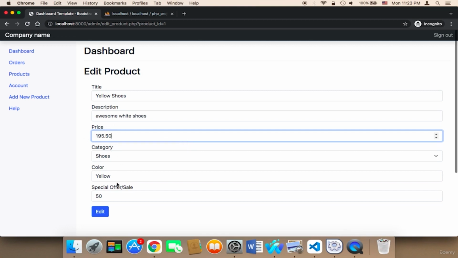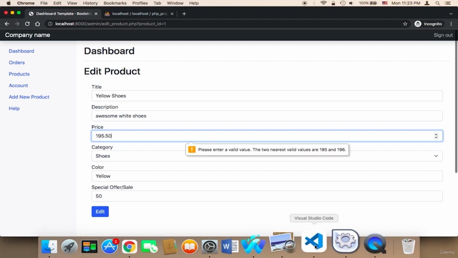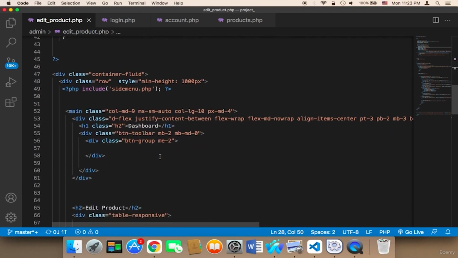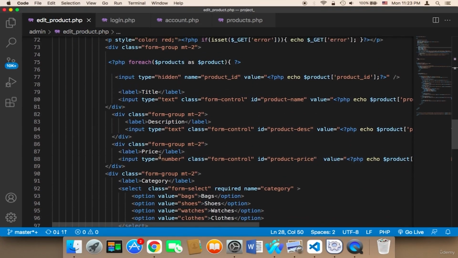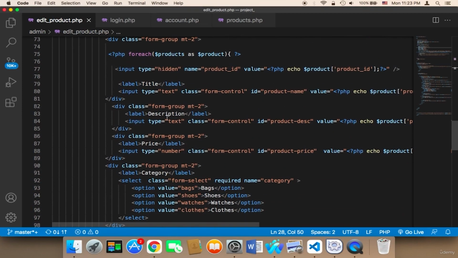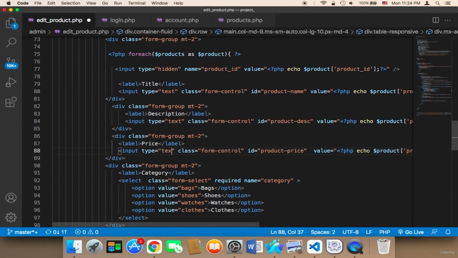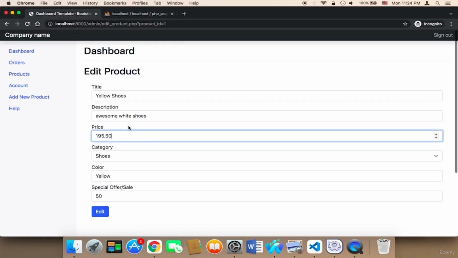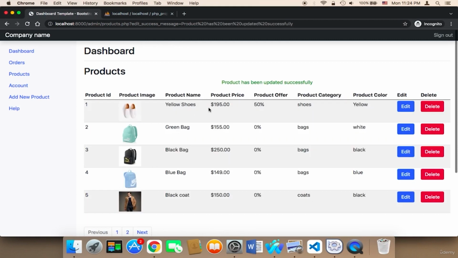I'm gonna be fixing this because now if I click on edit, it's not gonna work because this allows only numbers. And to fix this, we can simply change the type of the price to text, simple text. So this should be a text. And for now, I'm just gonna pass a real number, a complete number. And here it says 155 yellow shoes.